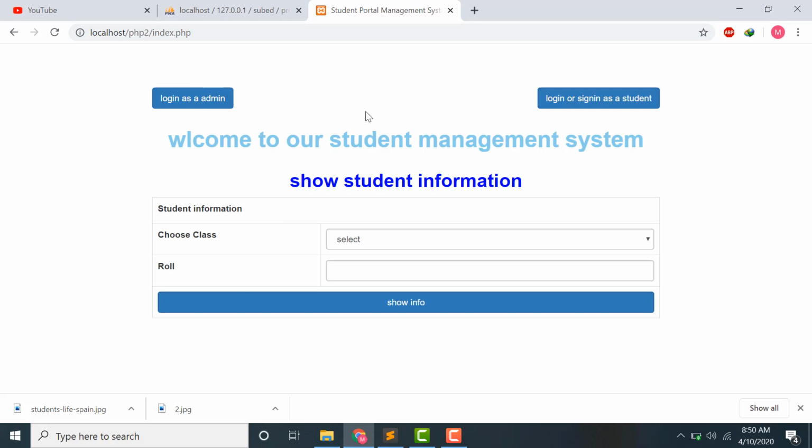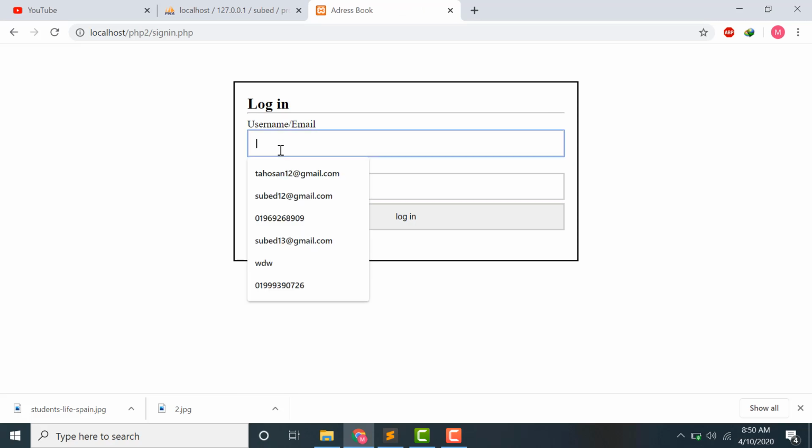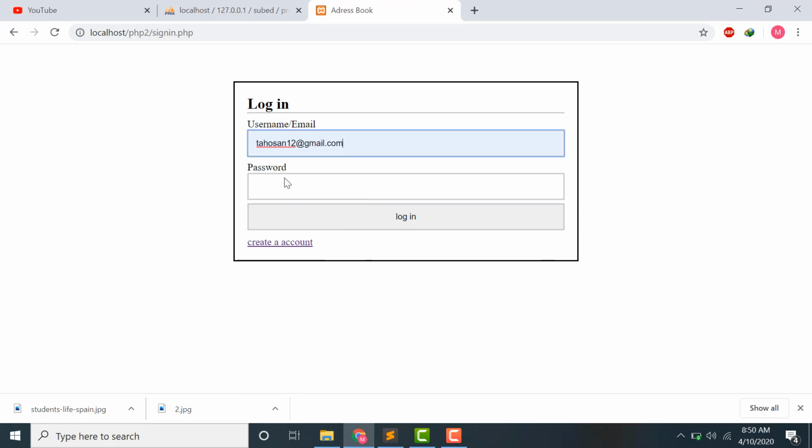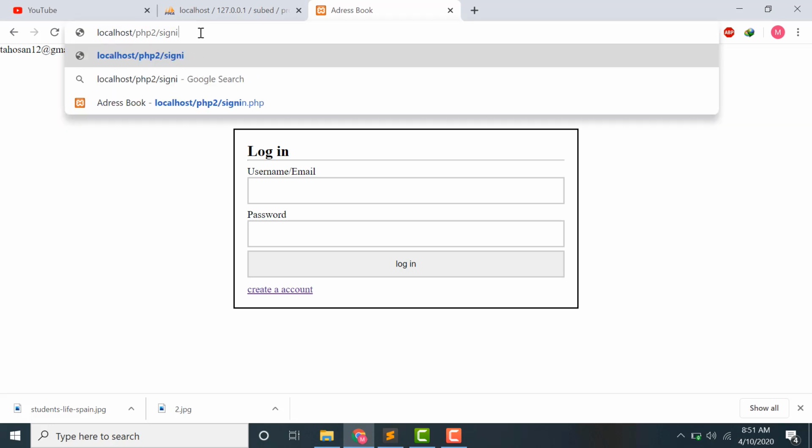If he logs out, he comes back to the index.php page. If he wants to log in again, the student has to log in again. You know, our email address is 1012@gmail.com. If I use the wrong password, then the project says wrong username and password. So here is the student profile system.